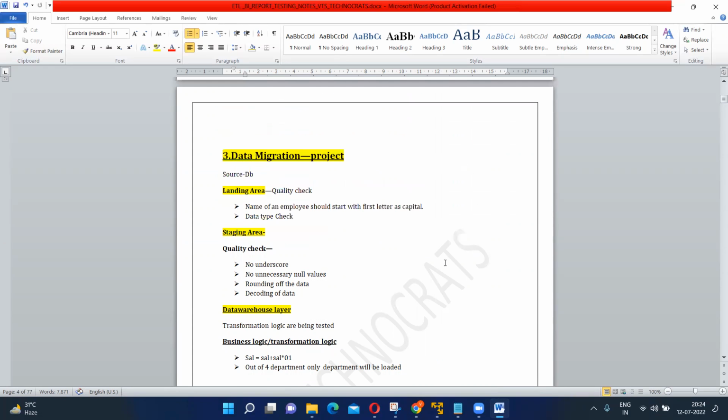Fine, guys. Now in the landing area, I told you what we test. We generally check, suppose, that the name of the employee should start with the first letter as capital. This is one of the validations of the landing area. Then the data type check. Suppose the data type defined for a column is number and we have entered characters. So that is one particular test done. Minimal testing is done in the landing area.